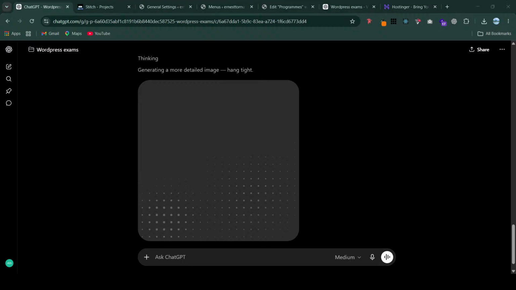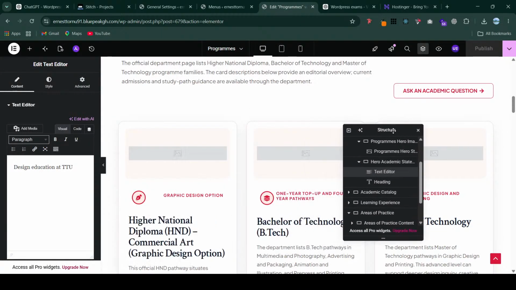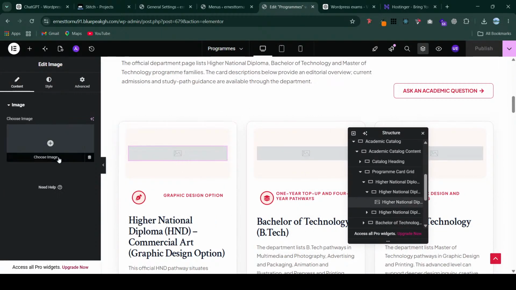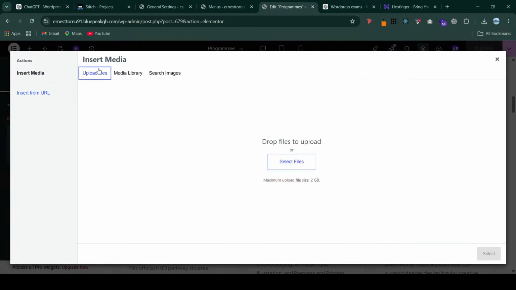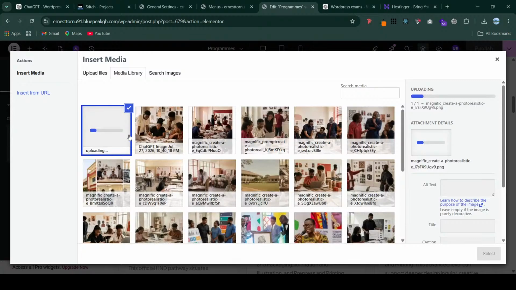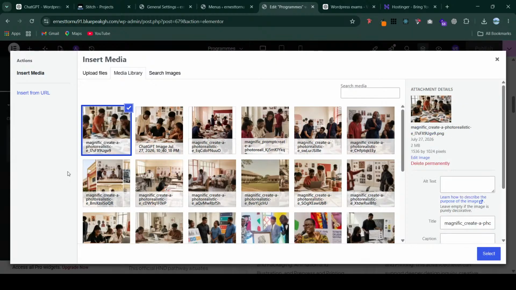Okay, so I think one of my images are ready. So I'm just going to check it out. It's probably this graphic design. I'm going to upload the image. I think ChatGPT's images are very, very heavy because it doesn't optimize it. Cool graphics.